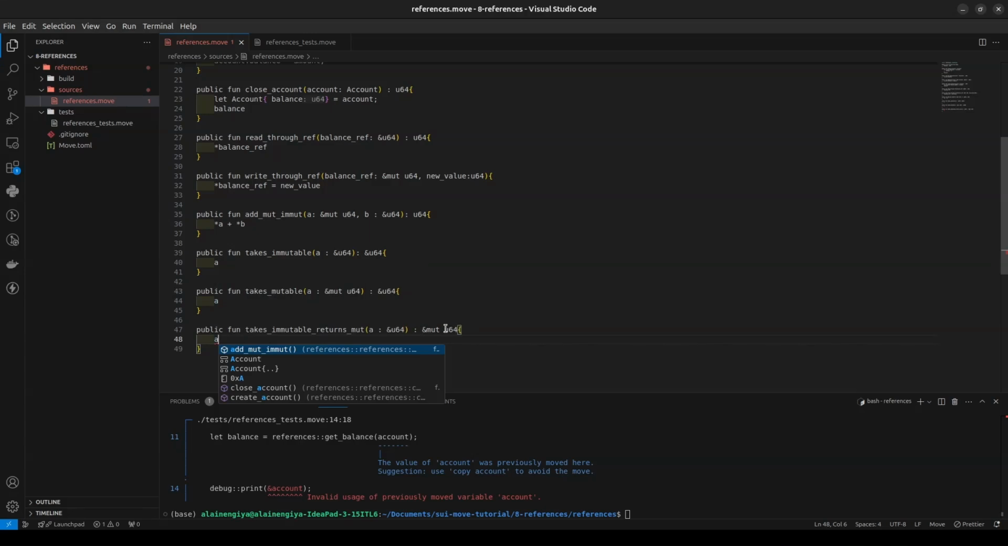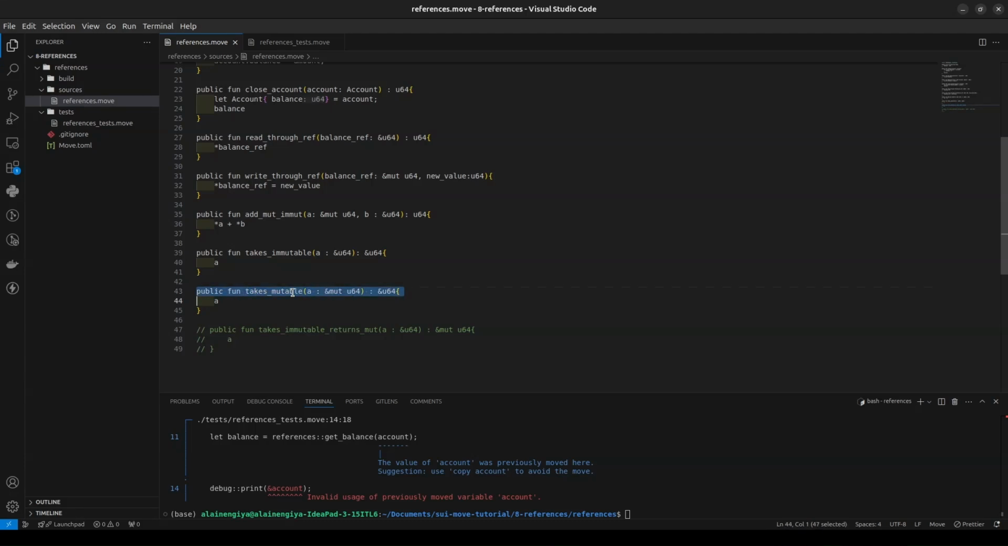Why? We cannot just convert an immutable reference to a mutable reference like that. So this kind of function, we can't do something like this. It's going to be an error. But if our function takes in a mutable reference and I want to return an immutable reference, you can just pass out the reference like that. But for this kind of function, it's not possible. You can only pass out an immutable reference.